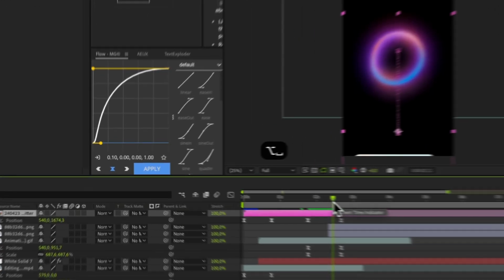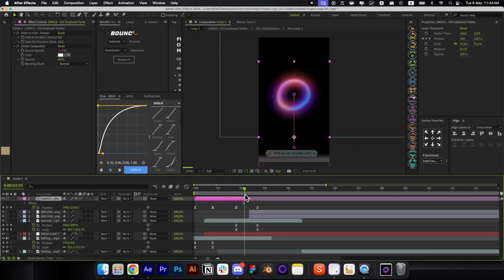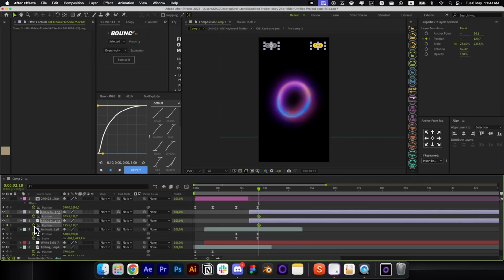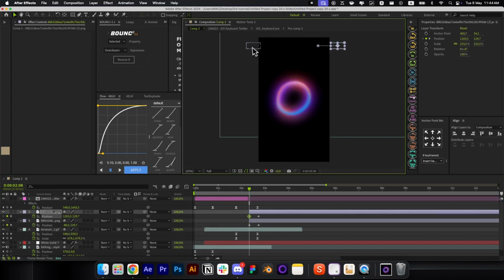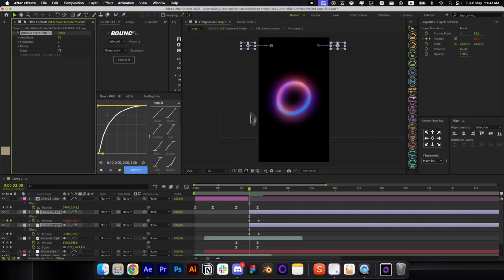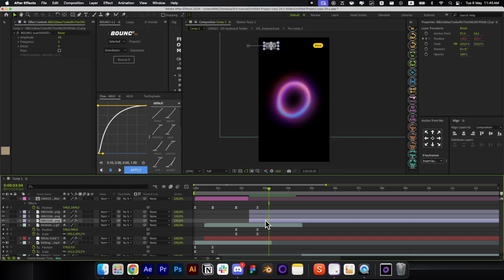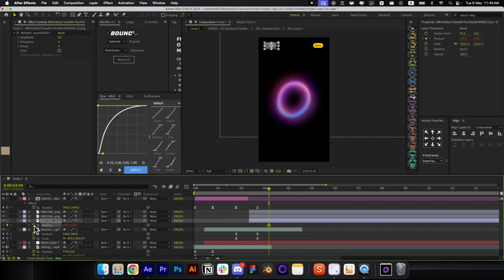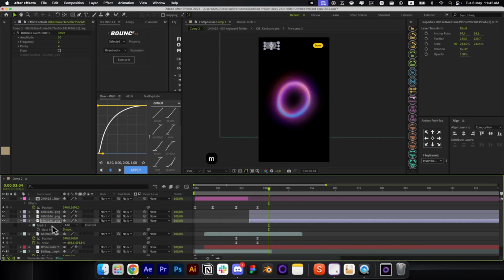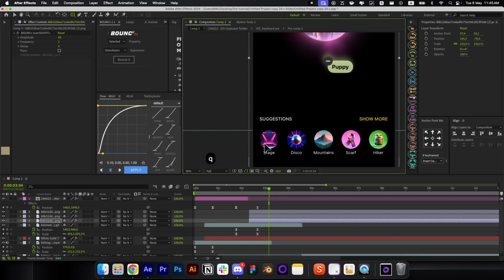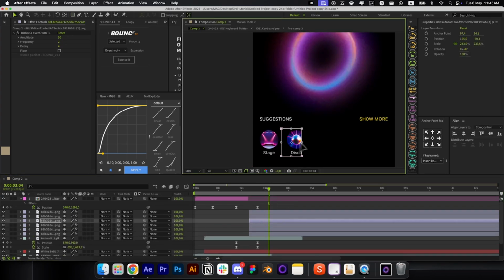We're gonna add fade in and out so it fades out smoothly. Here let's add position keyframes, move back at the beginning and slide them out the screen, and make sure to add the bounce expression here. We're gonna duplicate one of the buttons. We're gonna remove all the keyframes and the position, and we're gonna remove the mask too. We're gonna move it a bit higher. We're gonna mask out these elements here.